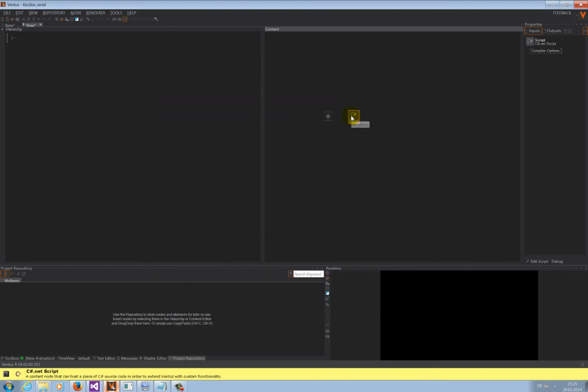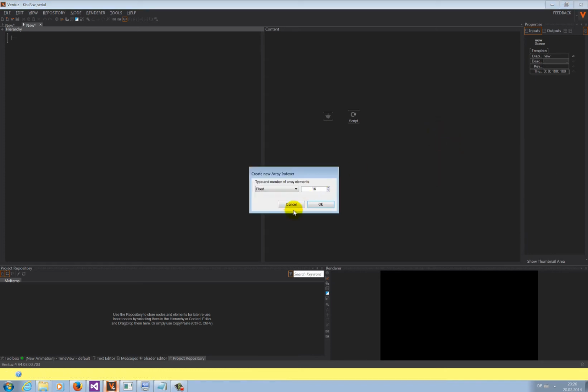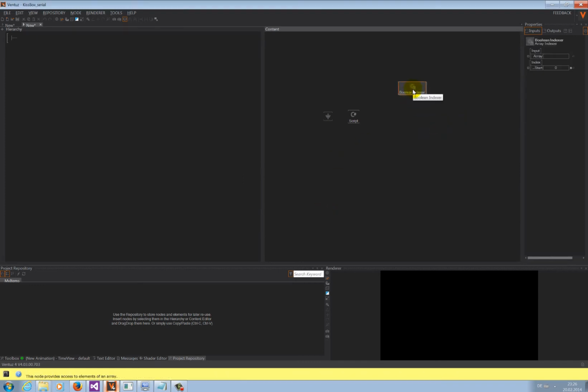Just close this for the moment. And then we are going to need 8 array indexers. We'll find them in Processors, Array Indexer. They will be of type Boolean, and they will have the length of 8. And we are going to need 8 of these. To make it obvious, we call them for the slots. So copy, paste, 1, 2, 3, 4, 5, 6, 7, 8, and we call them slot and the number.